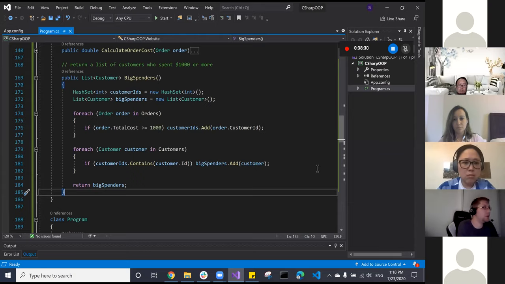Okay, so big spenders is a set, and then a list of big spenders to return. Then for each order, this is good, but it's a different purpose. Here you are saying who made an order of 1,000 and more in one order. Here you are saying, is there a customer who made one order of $1,000 or more? The question we want is talking about the total.